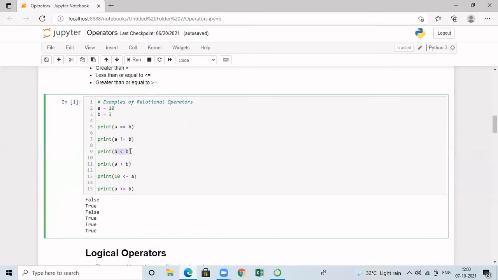And the third is going to check whether A is less than B. If that condition is true, true will be returned. So here 10 is not less than 3. So it is false. So when I print, I am getting false here. And the fourth one is A greater than B. When A is greater than B, we will be getting true as the answer. So in this case, A is greater than B, true. So I am getting true as the answer.